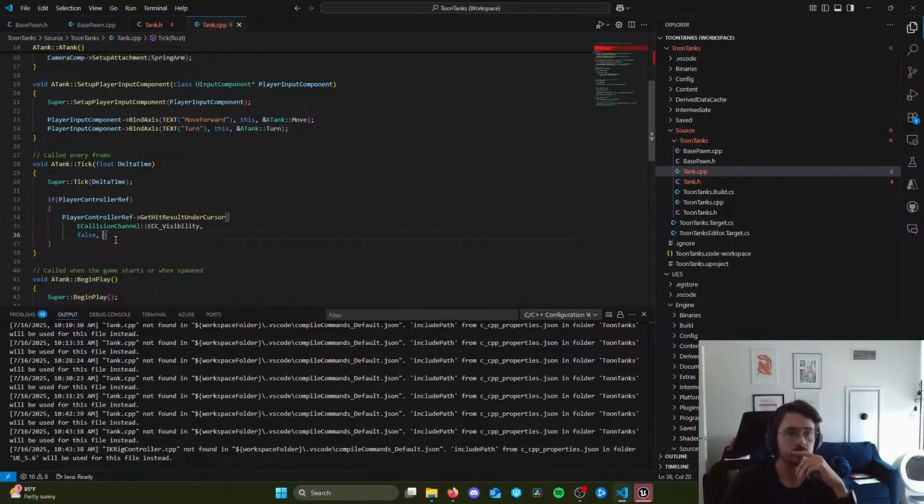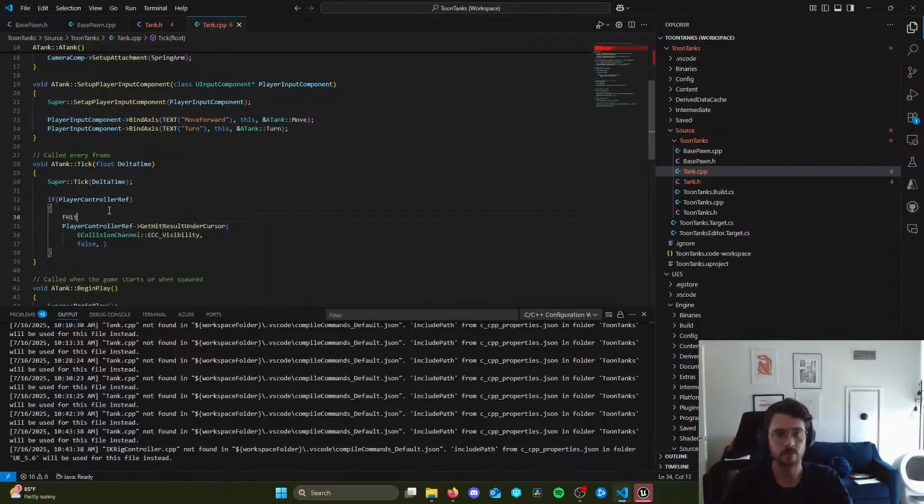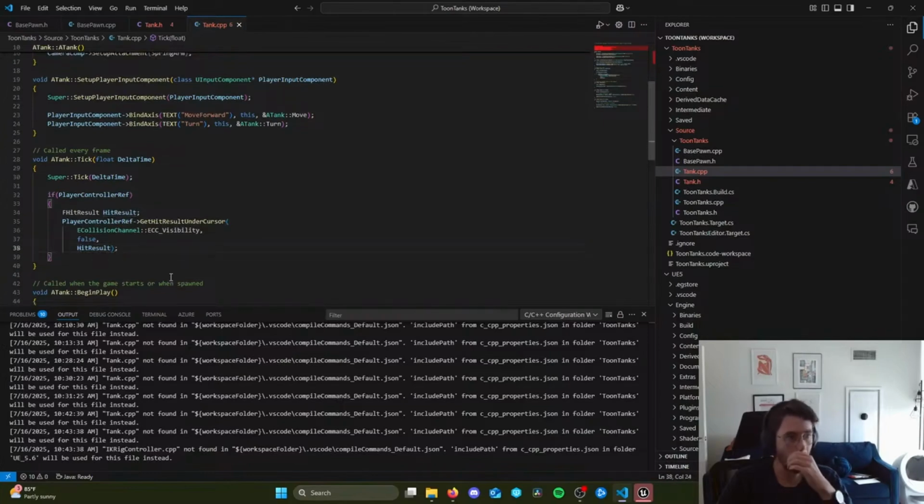We're going to create a local variable here in the if check of type FHitResult, and we can call this HitResult. And we can simply pass this in as the third input parameter. Now, after we've called this function, then this HitResult will be filled in with data about this line trace. For example, we can access HitResult.GetActor to get the actor that was hit, or .ImpactPoint to get the point in space where we had the hit event. So the HitResult is what we will use to get information about the line trace.